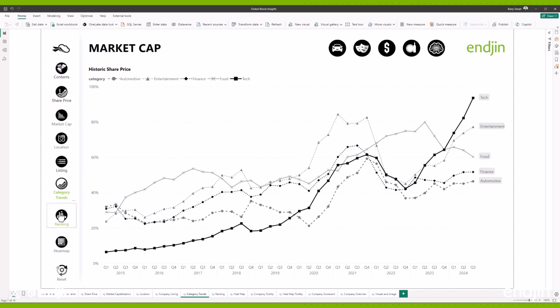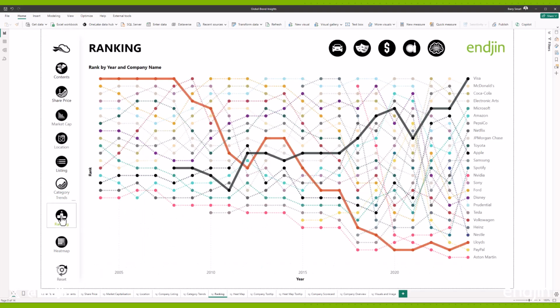Moving on to the ranking page, here we've stolen an idea from Formula One. Formula One uses this visual as a lap chart to show the relative position of each driver lap after lap during the race. Here we've used this to show the relative ranking of each company in each year. This is an interesting way of observing relative performance. We've picked out two of our financial services companies, Lloyds and Visa.